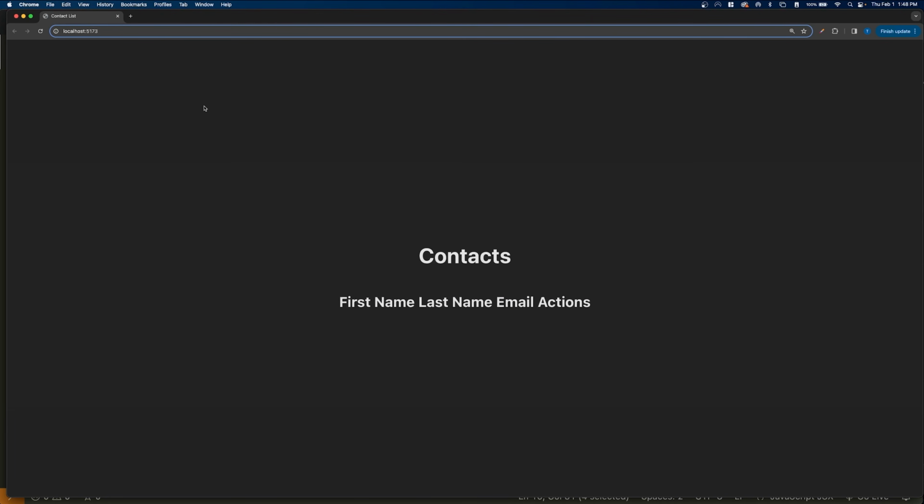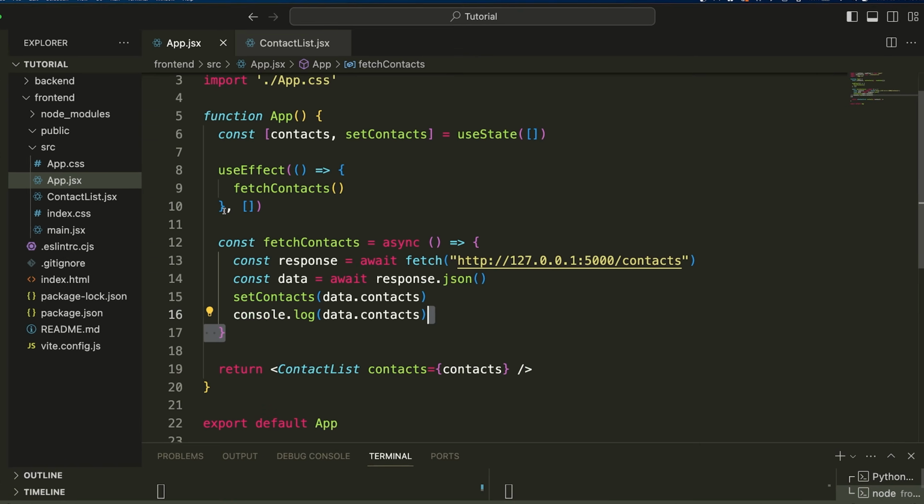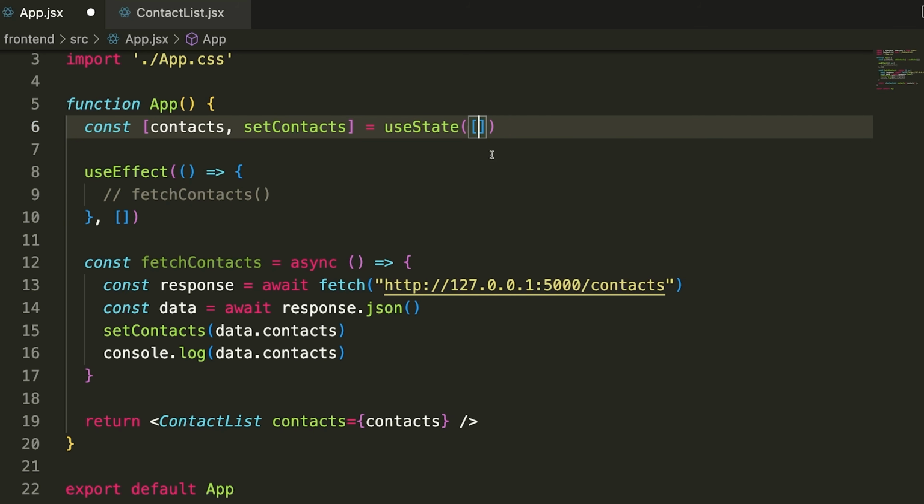But now what we can do if we want to test a contact is we can simply go here. We can comment this out, and we can just set a mock contact, which is what I'm going to do. So I'm going to say first name, Tim, last name, spell that correctly, my last name.